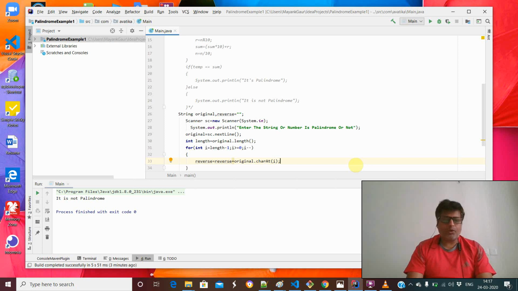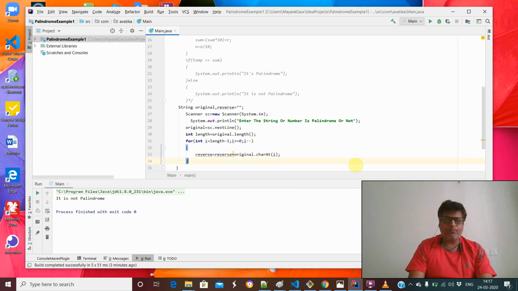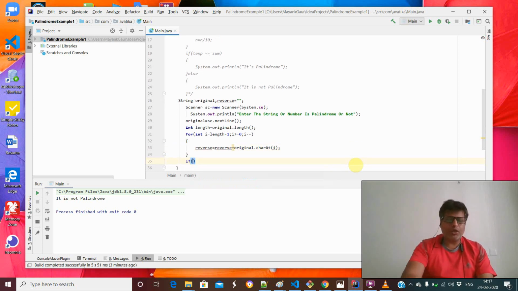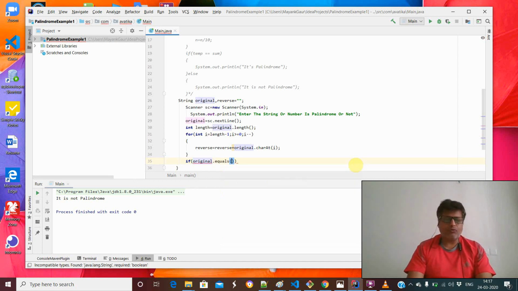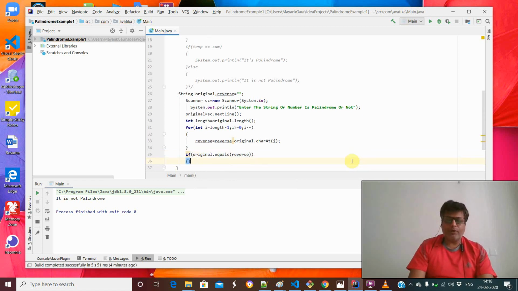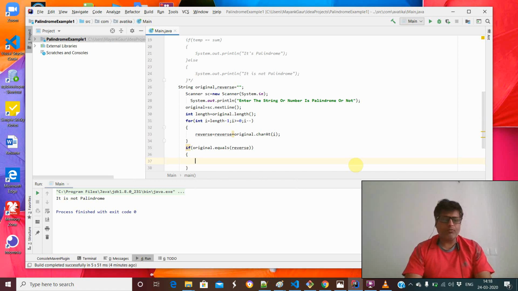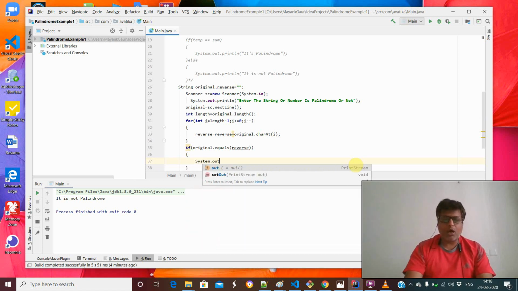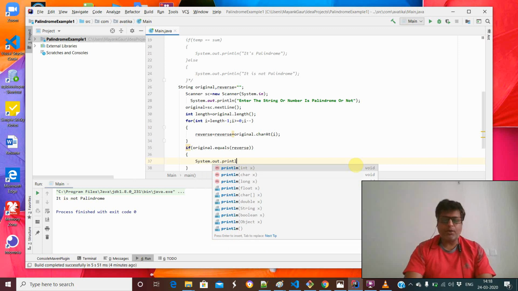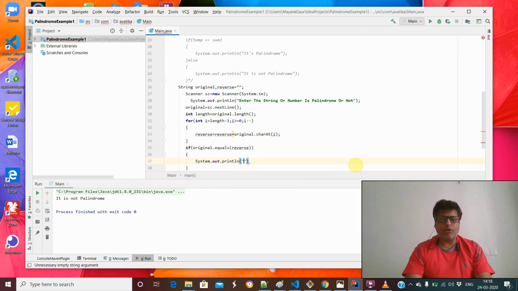Now if original.equals(reverse), then if this is done, it will say System.out.println, entered string or number is palindrome.